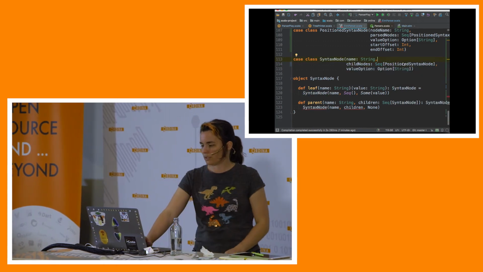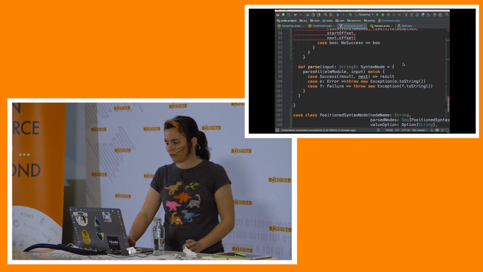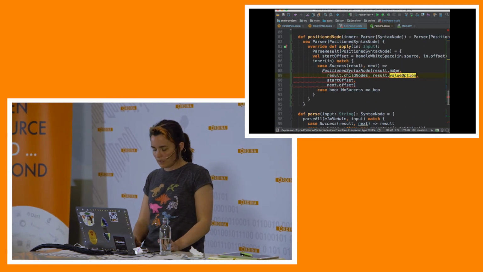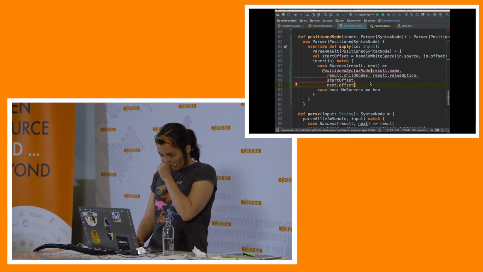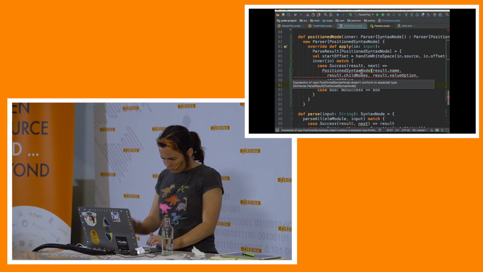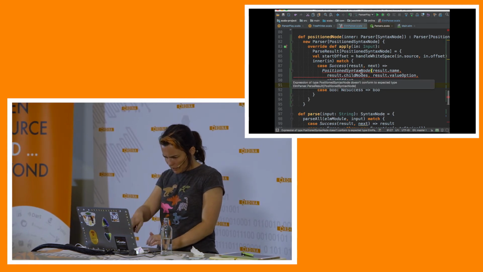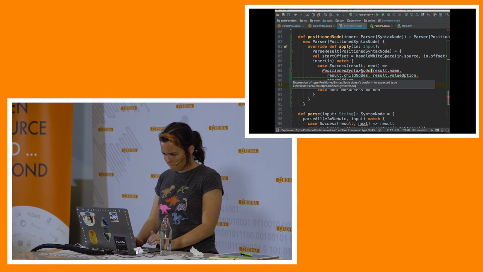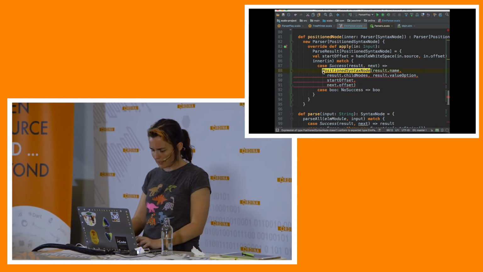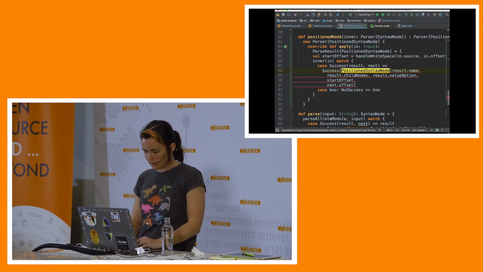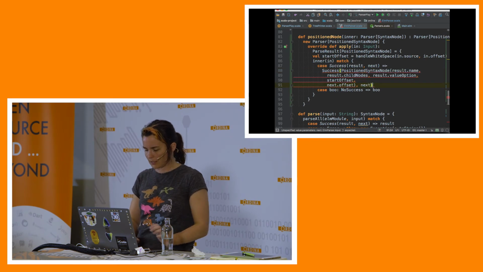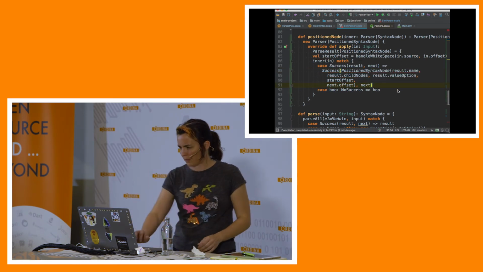You now have children of position syntax nodes, which is going to make a lot of things very angry, including this one. In the end, oh, I forgot to wrap this in success. I need to pass on the success, and I need to pass on the next, because this is the one part that should be happy.